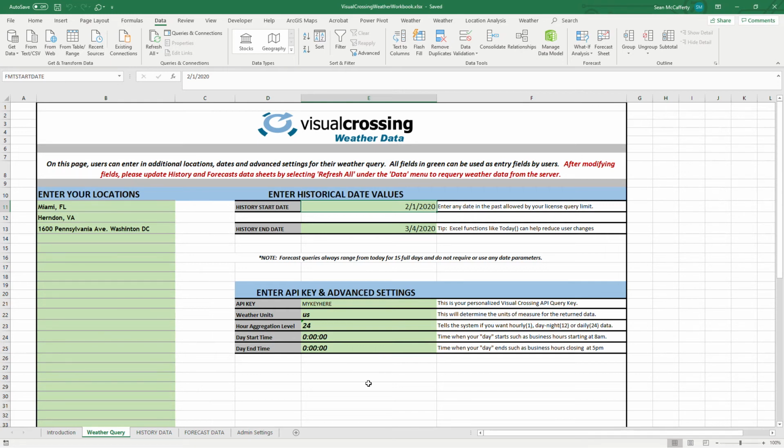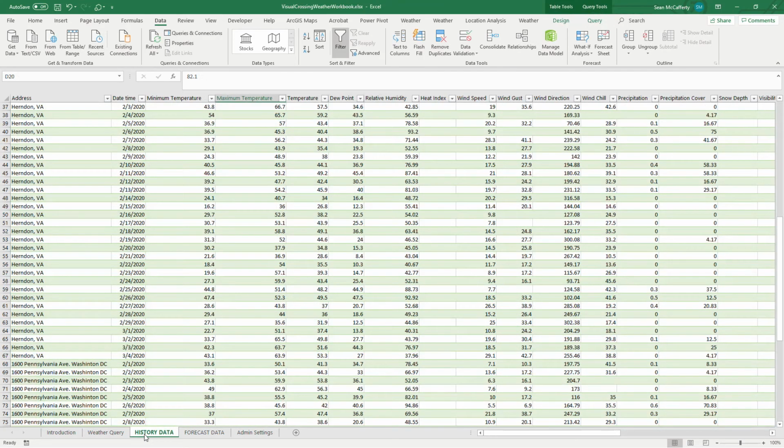All right, so let's get into the query itself and some of the data. Let's make a quick change here, and we will change Miami to Chicago, Illinois. And rather than querying from February 1st, we'll go to the beginning of the year, January 1st, and we'll go through yesterday. So now we made a couple changes. So we'll go to the third sheet, which is our history data.